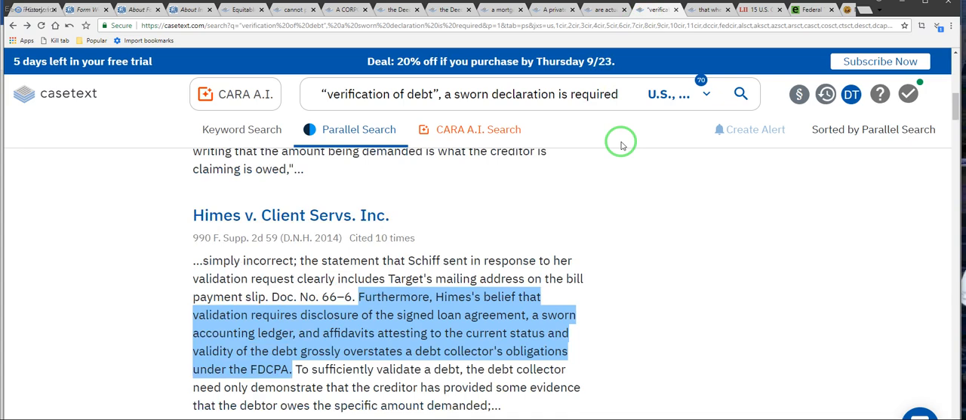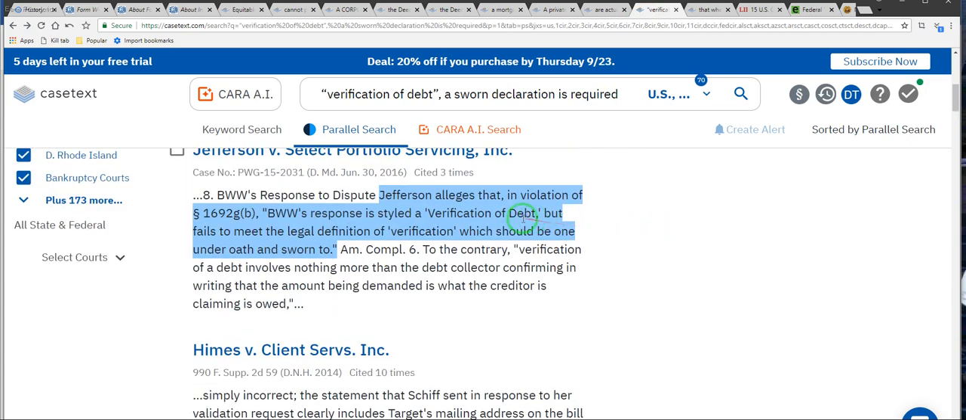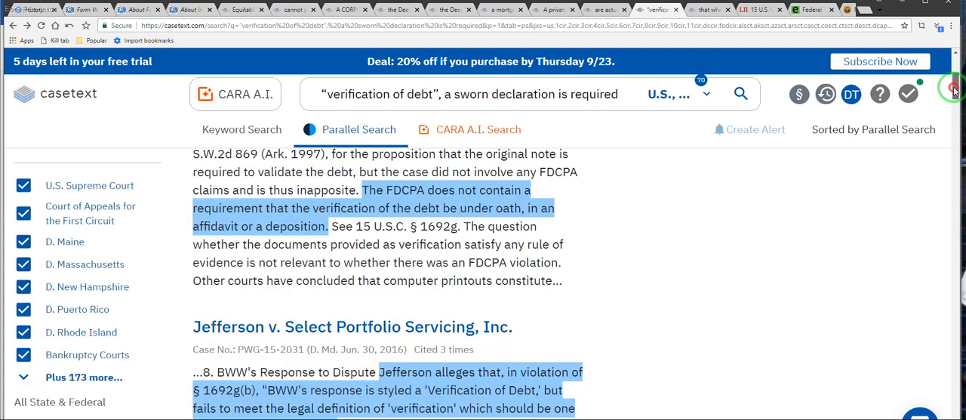Ladies and gentlemen, I am so sorry to announce to you that the courts have said that there is no definition in the statute for verification. See, the plaintiff alleges that validation of the debt, the response in the form of a verification of debt, fails to meet the legal definition of verification, which should be one under oath or sworn to. Verification of debt involves nothing more than a debt collector confirming in writing the amount being demanded is what the creditor is claiming is owed. That is not what verification means. It never meant that, ladies and gentlemen.